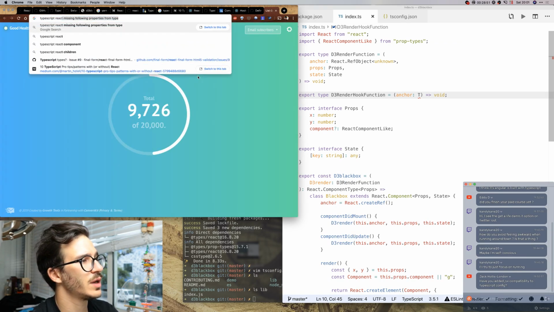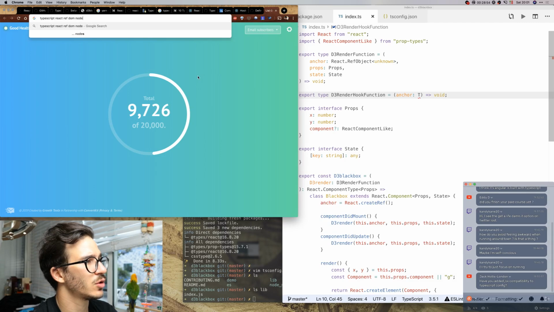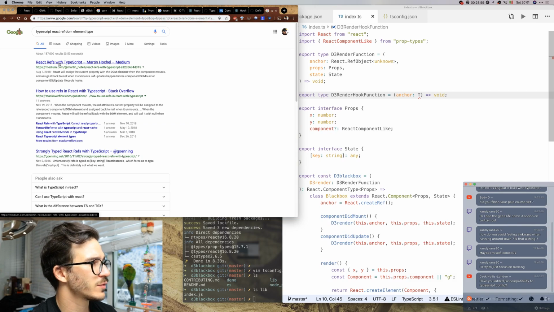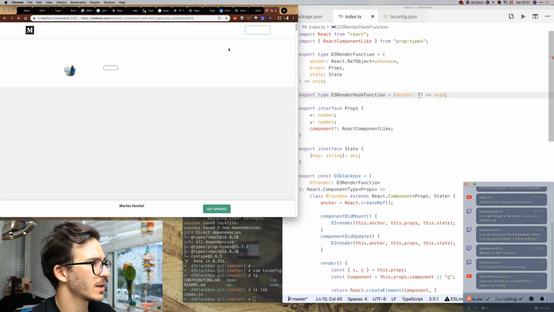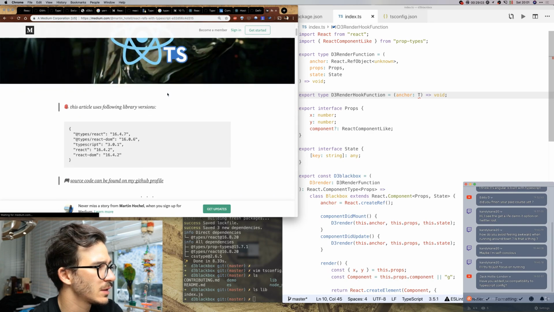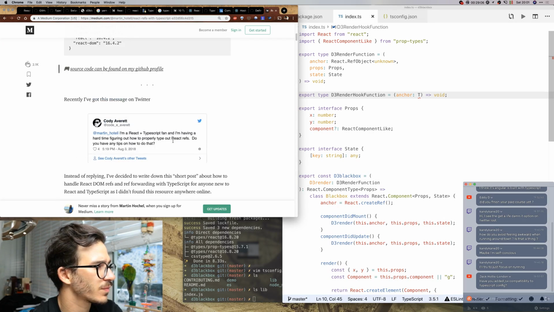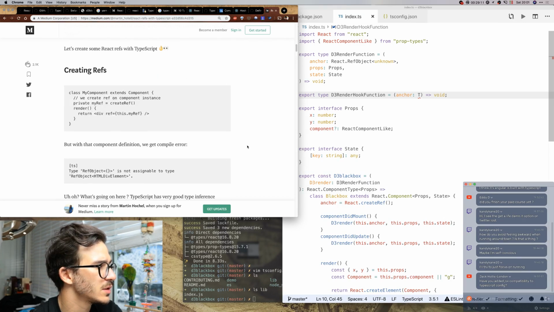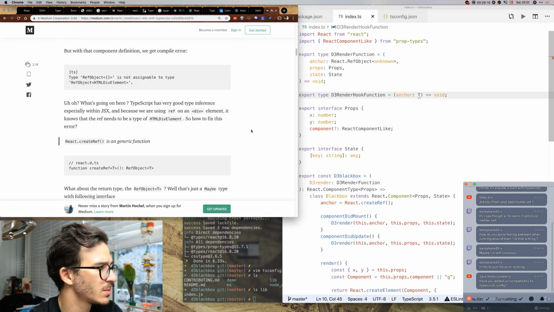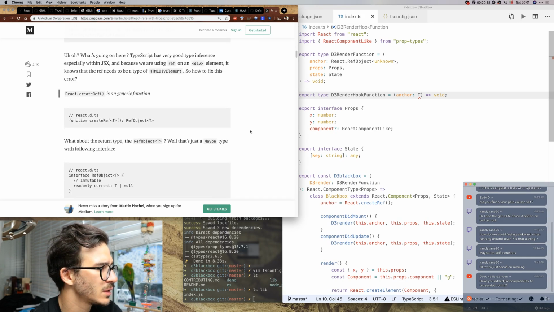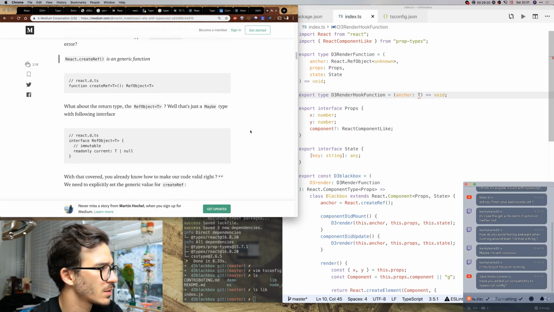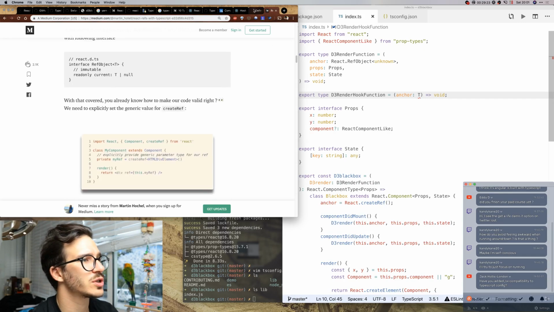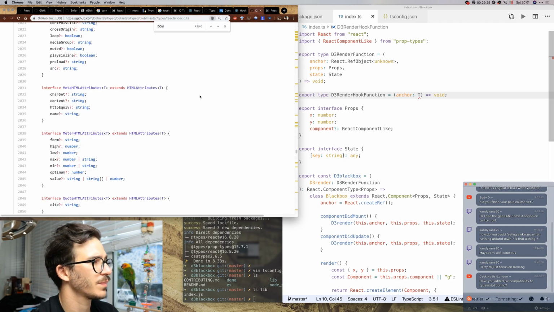TypeScript React ref DOM node DOM element type. Let's see. React refs with TypeScript. How to use refs in React with TypeScript. Okay, React refs. Cool. Creating refs. Let's see. Create ref, this my ref. Ref object is not assignable, HTML div element. Aha. So it's going to be just some sort of HTML element.